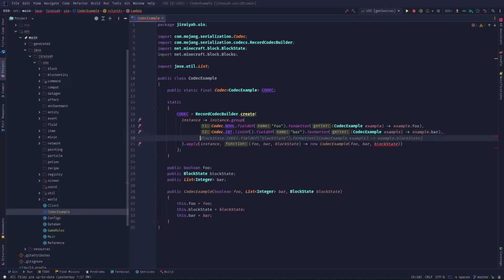Now, block state, thankfully, is provided by Minecraft itself. And again, I really am happy that I have this Fitten because it's really smart. It says BlockState CODEC fieldOf this name, and the getter is block state, and that's okay. Here is the thing. The theory example that we had seen is using this lambda.